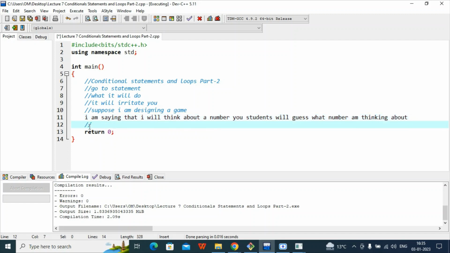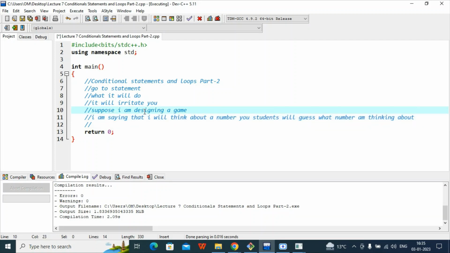Like we used to play in school and college between friends, where I decide a number, like choose a number from 1 to 100, and then I come to a conclusion and tell you what number you decided. Okay, so I'm saying, students, I'll decide a number and you will guess what I have decided. So how will I do it?